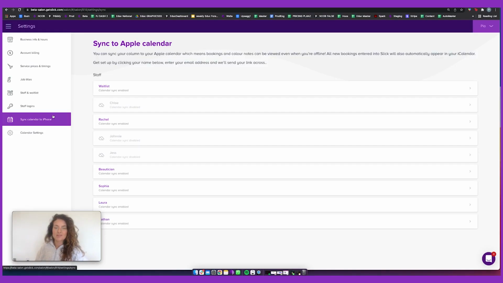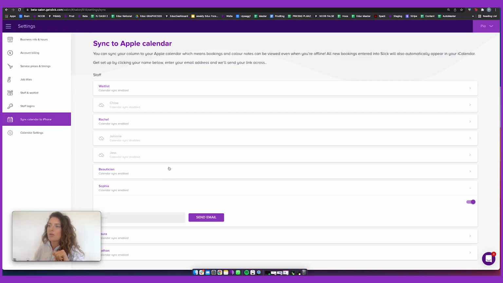Up next, syncing calendar. Now this works for both iPhone and Android. What this means is, if you don't want to give your staff access to be able to make bookings, edit bookings, delete bookings, but you want them to see what they've got coming up, this is the way to do it. Or if you just want to see what you've got without having to log in, this is the best thing for you.